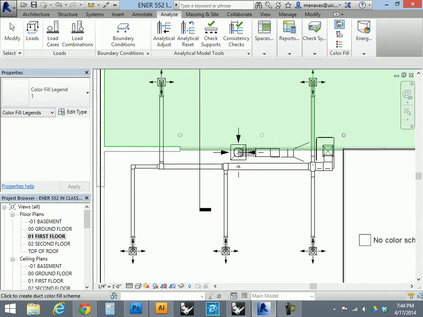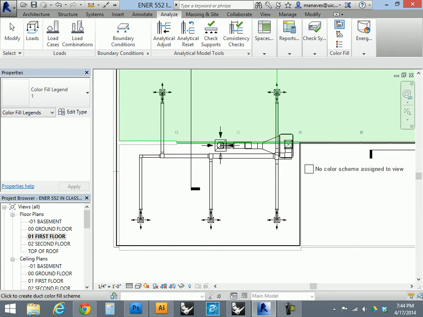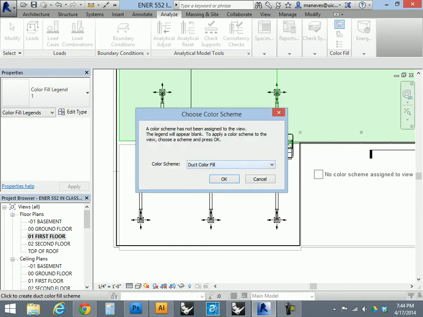So if we click on that, we can place it somewhere. By default, it says no color scheme assigned. If we click, we can select a duct color scheme, fill, and we can do it for flow, velocity, or just in this case, just fill. We're just selecting fill, I believe, right? Oh no, sorry, flow. So make sure you select duct color fill, flow.